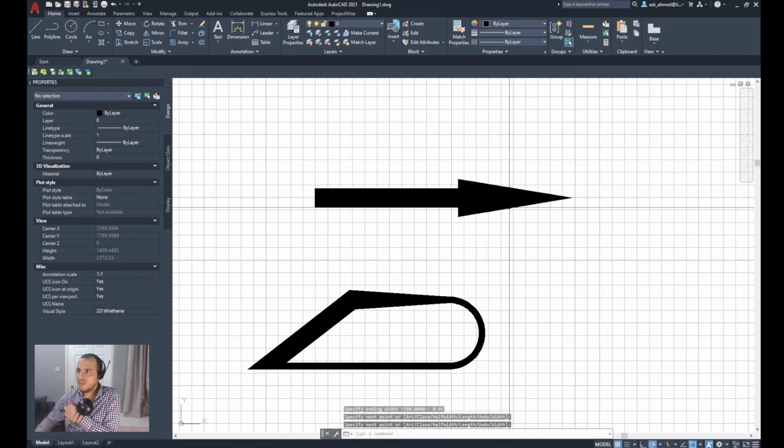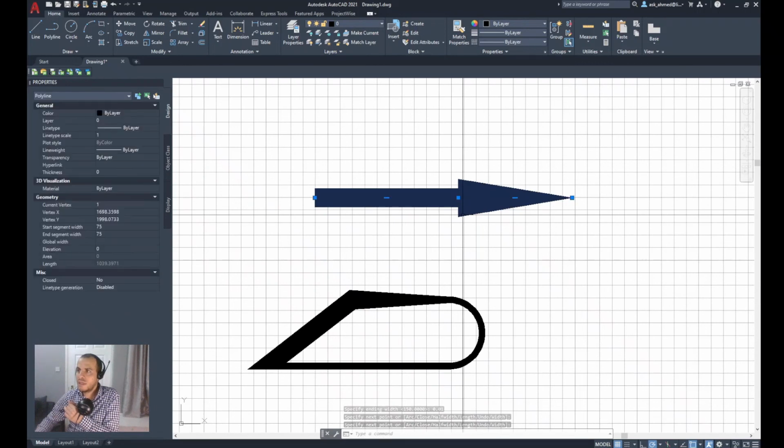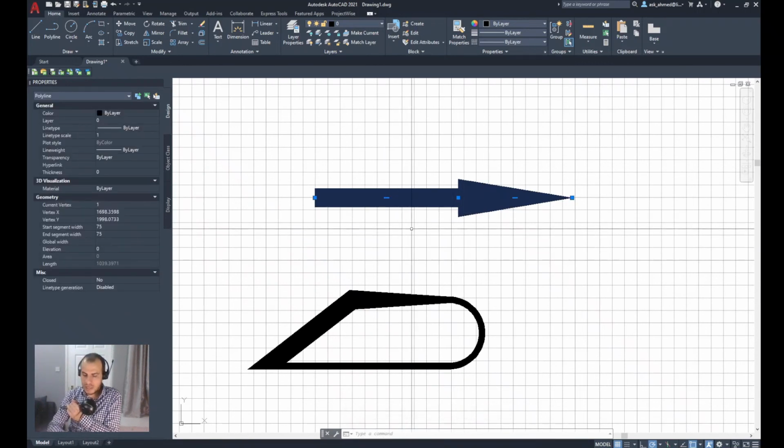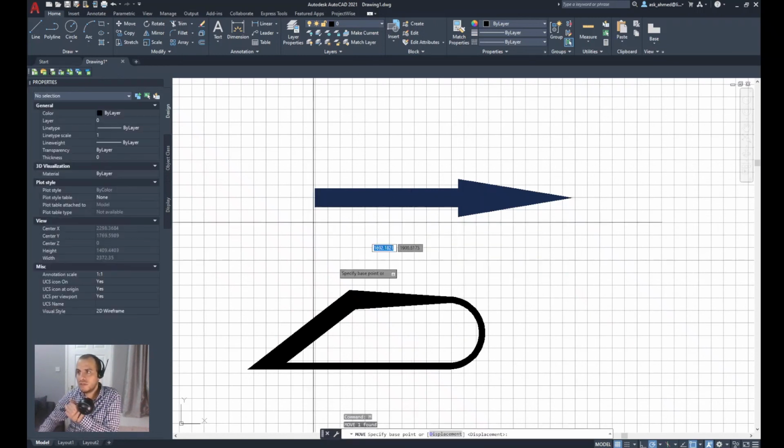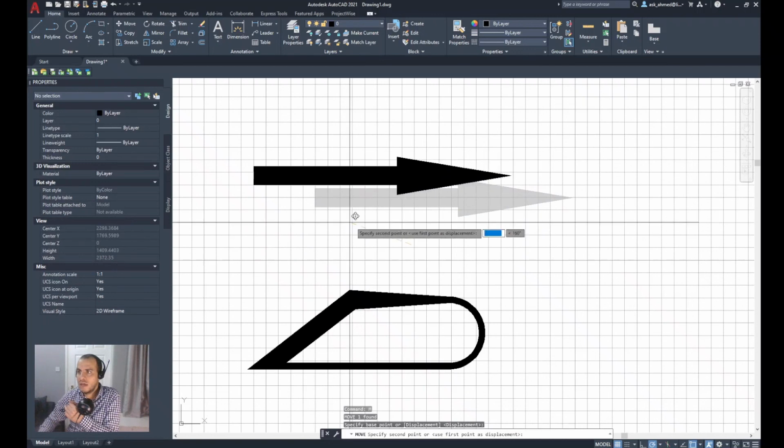And the advantage of that is when you click on it, it's just a polyline, so you could select it easily and move it if you want, just as you like. That's it from me.